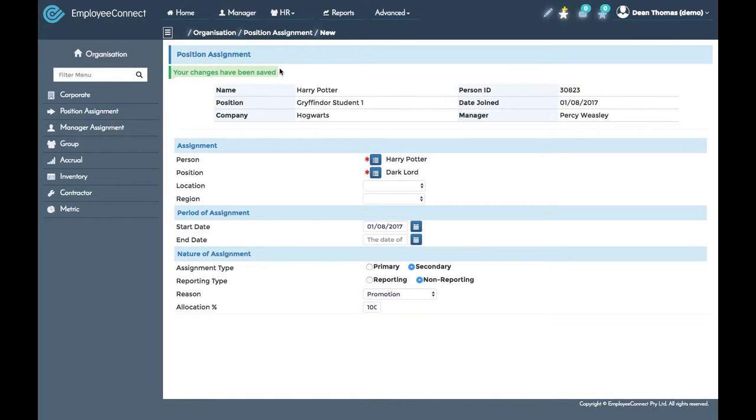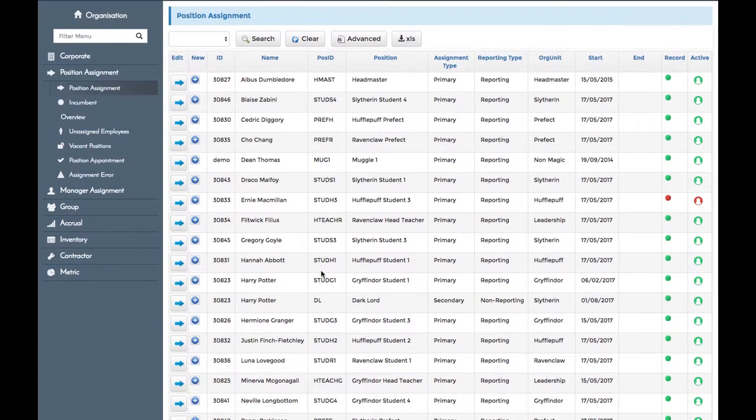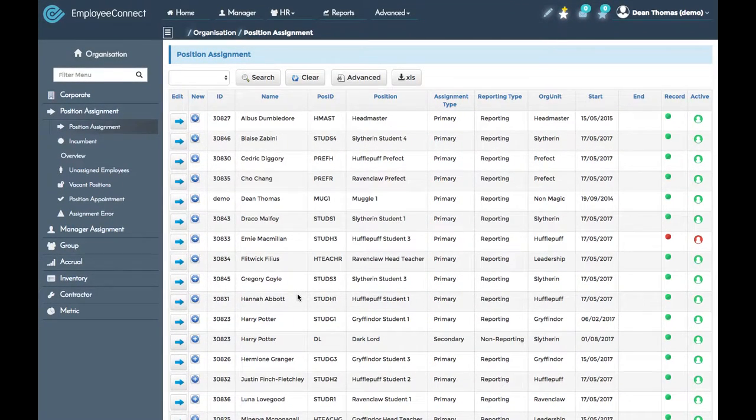Again, we'll use the breadcrumbs to go back to position assignment. And you'll see now in the list that Harry appears twice with both of his positions. Again, we can go through and customize the allocation. Obviously, it might be a 50-50 split or 60-40 or 80-20, whatever percentage that might be. And that's how easy it is to customize and set up position assignments in EmployeeConnect.